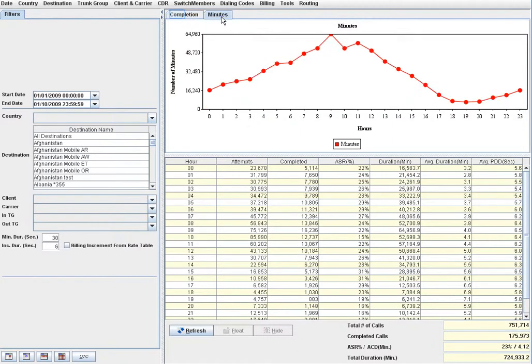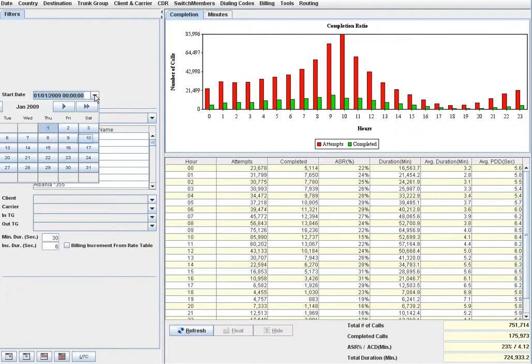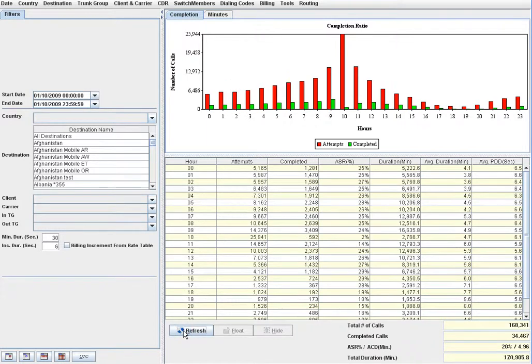First, let's look at the minutes graph. That's the minutes graph for 10 days, as we see in the filters, and the same graph for the same period with ASR. Now let's filter down to a single day and try to see some inconsistencies in traffic pattern. We click refresh, and now we see a graph for a single day.